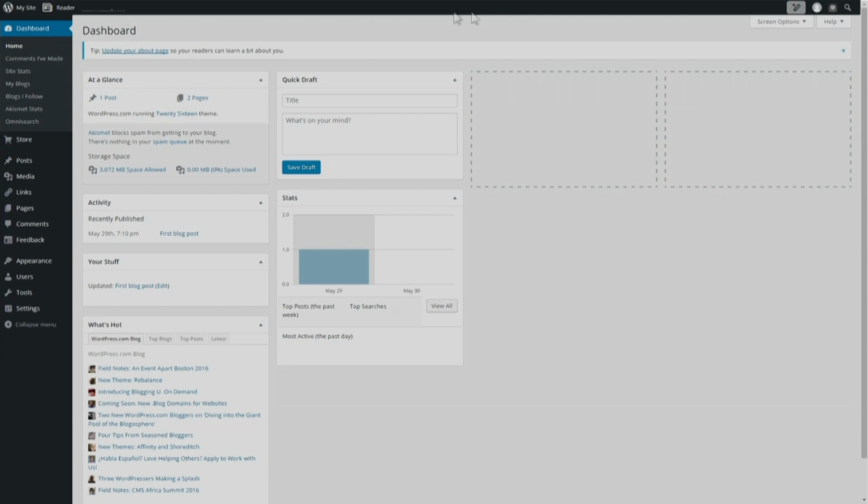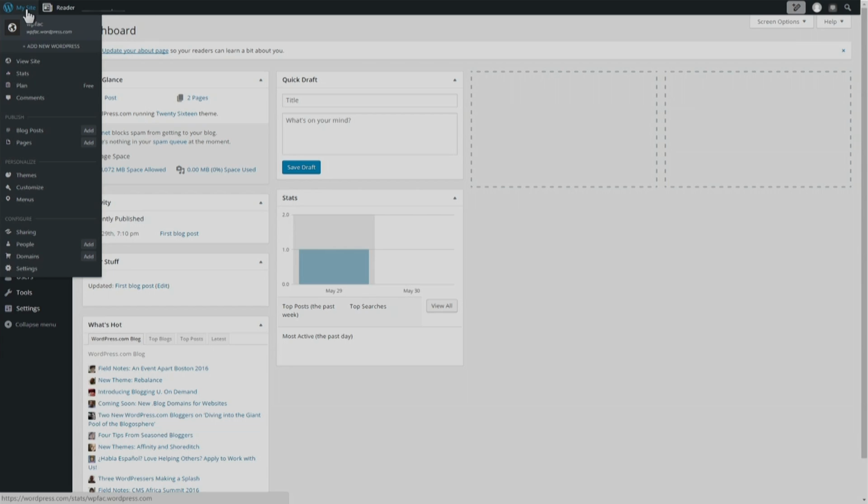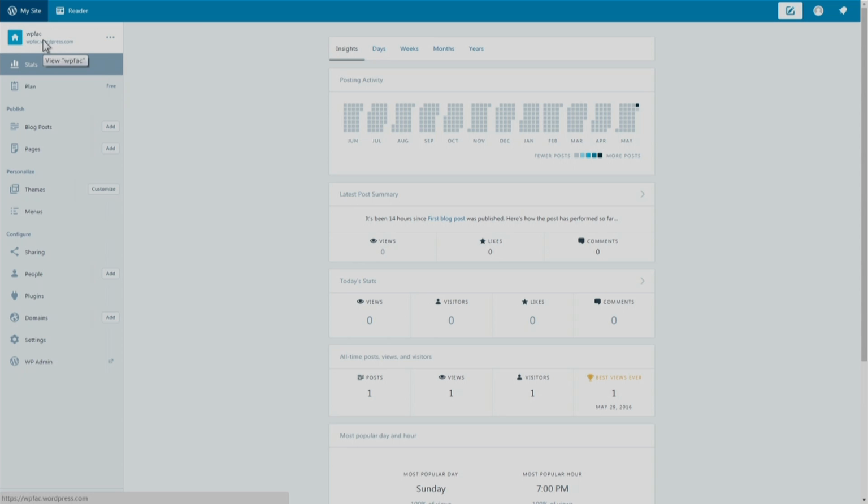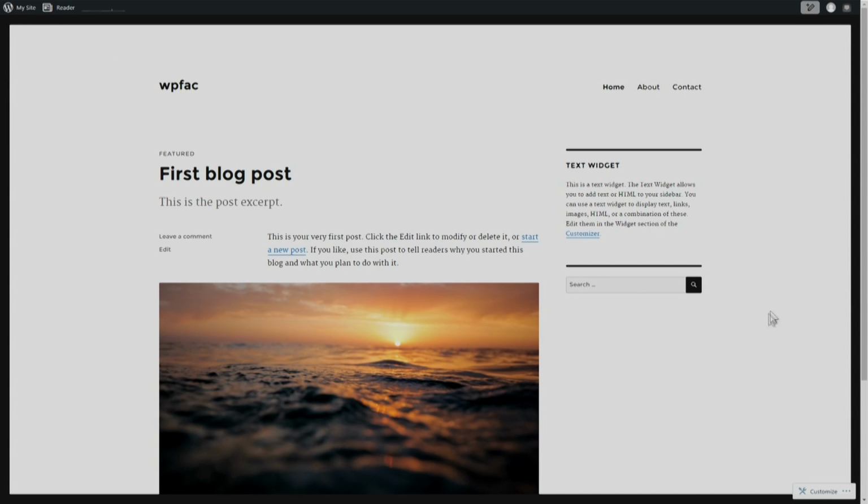So this is what is called an admin dashboard. This dashboard we will be visiting very often in these sessions. This section on the left is called a control panel, which has various action items that you can use to change your site. Okay. So let me go back to the site WP-FAQ and customize the site.